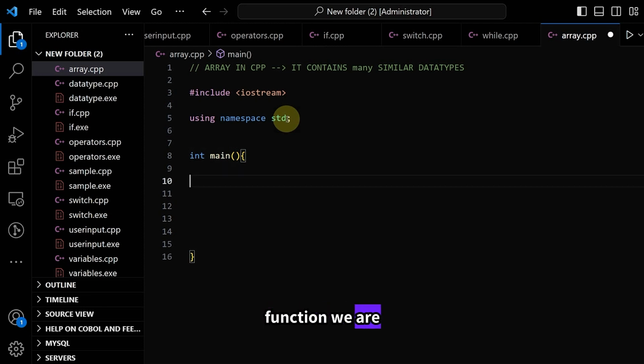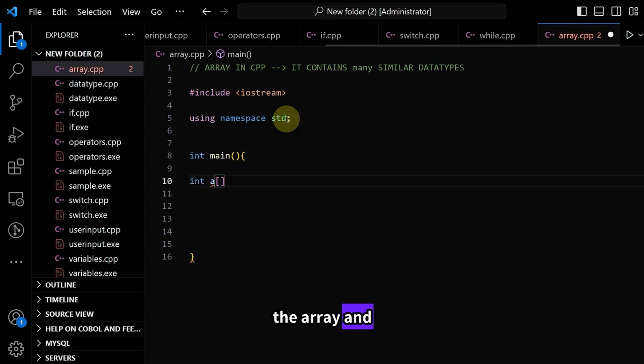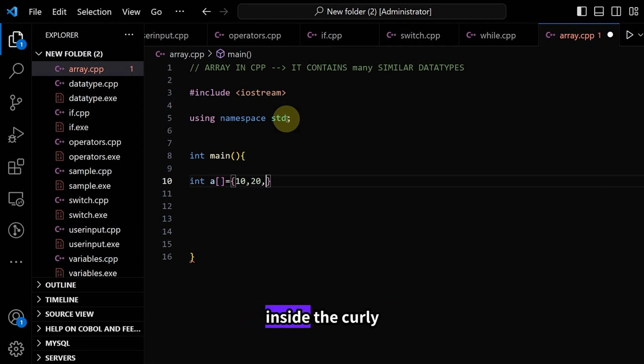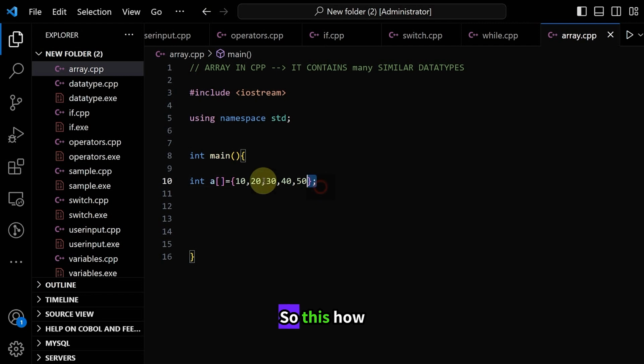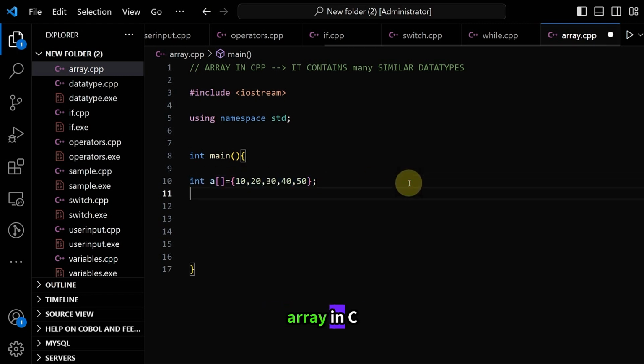Inside the main function, we are going to create an array. You have to type the data type for the array, and then you need to type the name of the array, square brackets, equal to, curly brackets. Inside the curly brackets, you have to type the elements 10, 20, 40, 30, 50. So this is how you can create an array in C++.